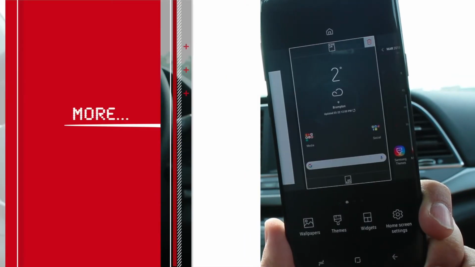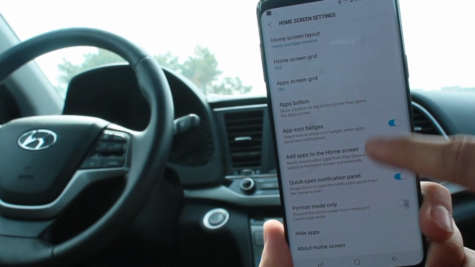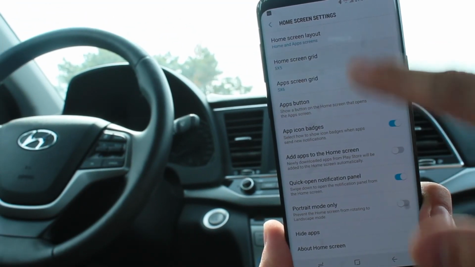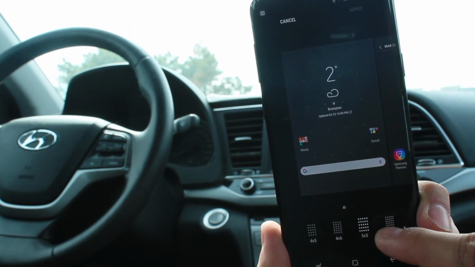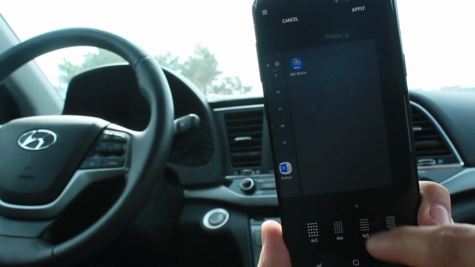Next is the settings options. Once you click on it, it takes you to many other basic customization options. So let's go over them one by one. Home screen grid is basically going to tell you exactly how many apps are going to show up on your home screen. You can do it 5x5, 5x6, or whatever you like.